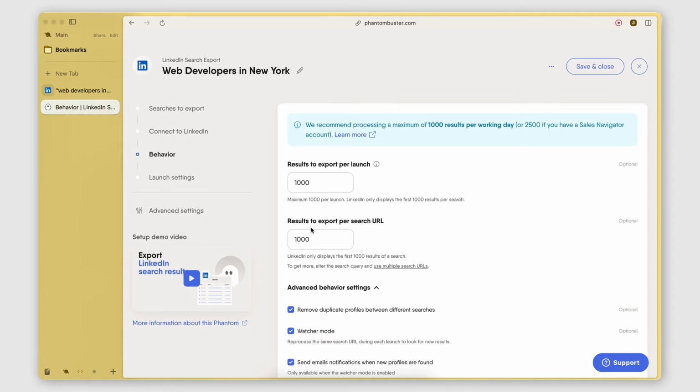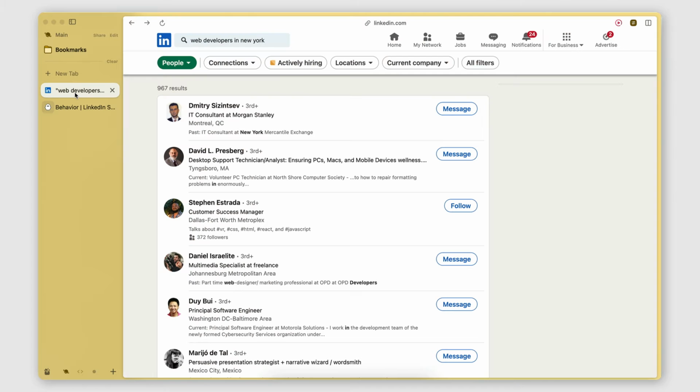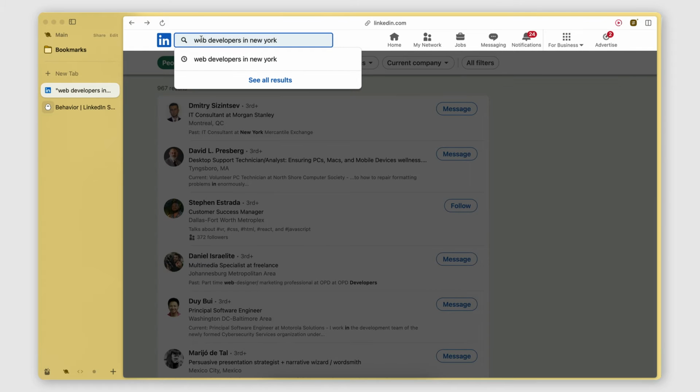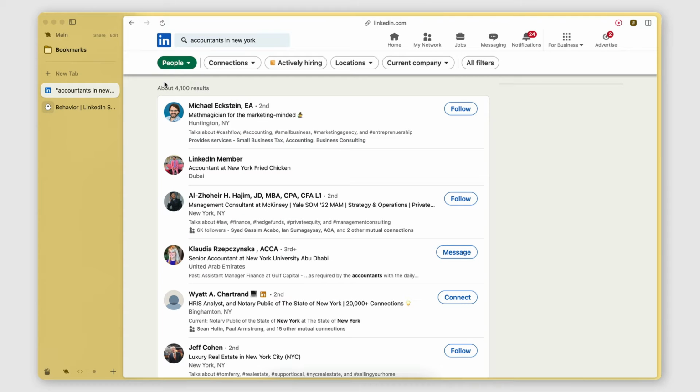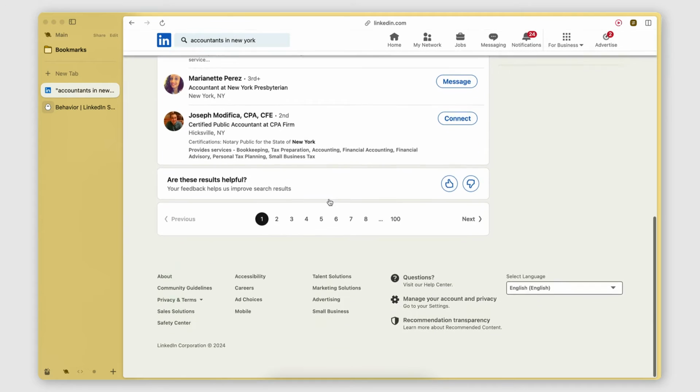Now, the difference between these two is that this one here basically says that the maximum number of results that LinkedIn will return per search is 1,000. And this is true. If we go to LinkedIn here and we search for, let's search for accountants. I'm sure there's way more accountants than web developers. There we go. So 4,100 is the number of results it found that meet this criteria.